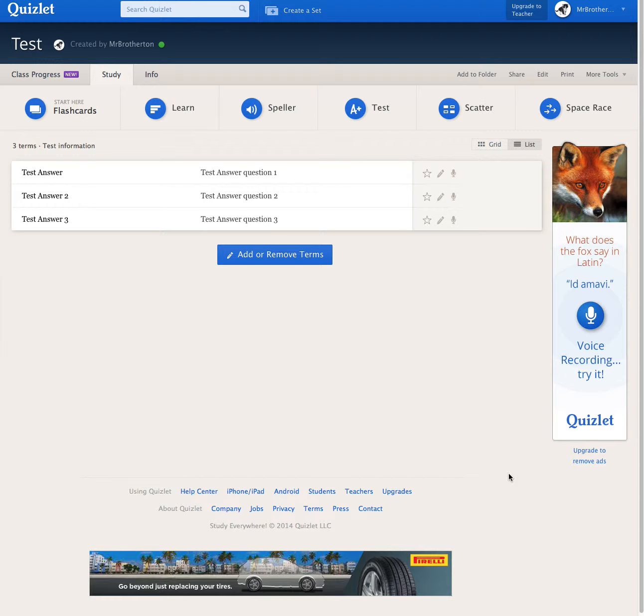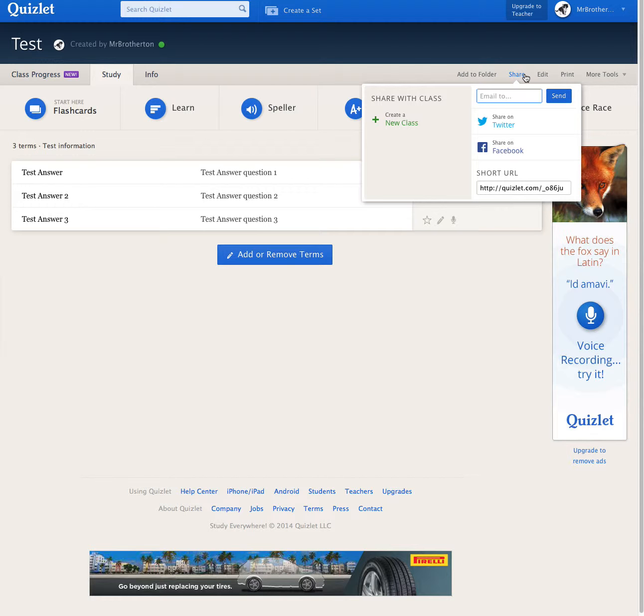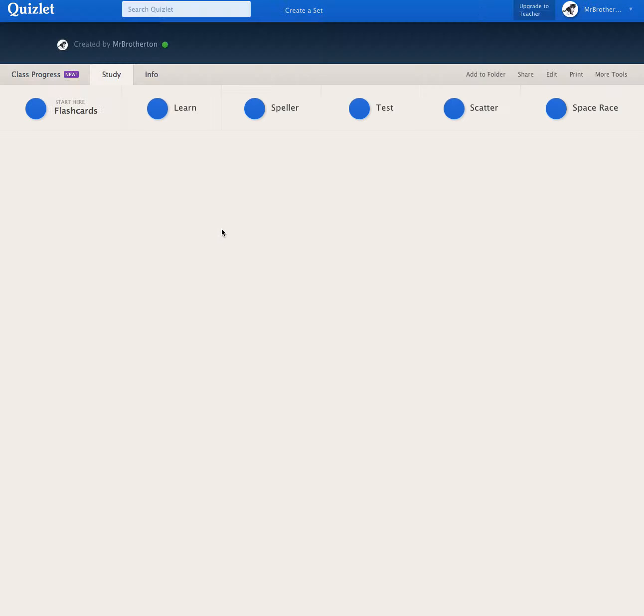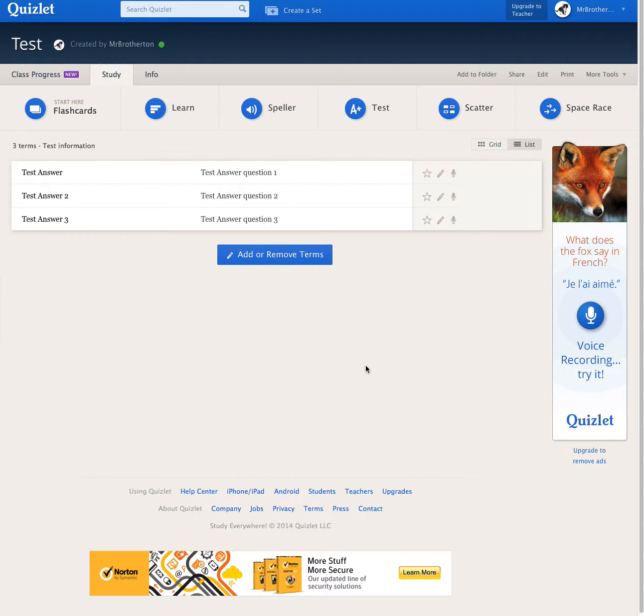Now I have flashcards. If I want my students to have this link, up at the top here, you've got several different options. We'll just go to Share. And when you highlight Share, you get a short URL, so a very short website link. If you just click that once, it highlights all of it. We'll copy it, and then we'll just open it up in a new tab. So if the students were to go to this, they would see something similar to this.